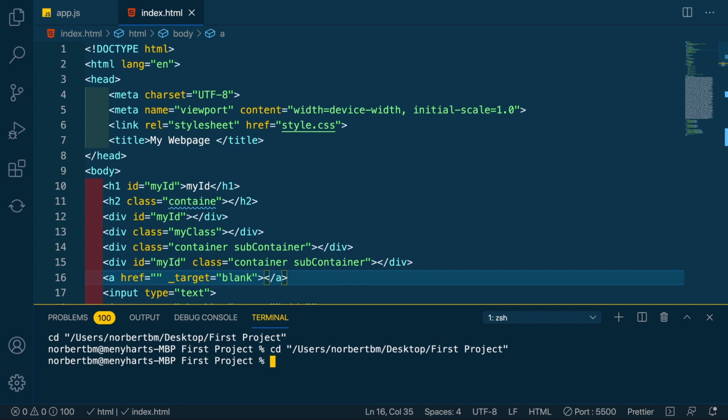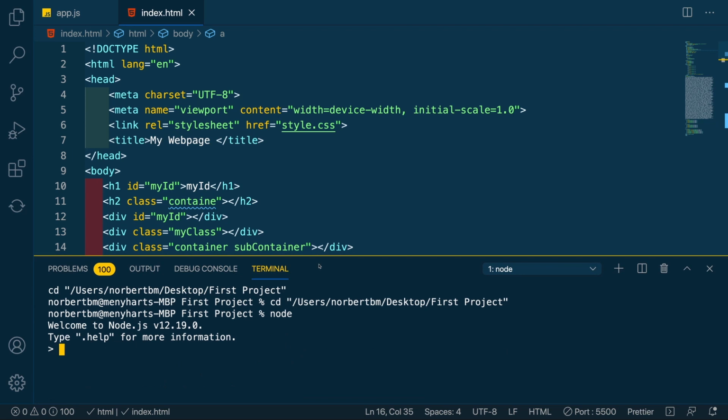and type in node. And after we type in node, you will see it will spit out the current version, which is version 12.19.0 for now. If you are watching this video later on, then you will have a different version. Now, Node.js comes installed with npm, or the Node Package Manager. So let's just create a very quick application in Node.